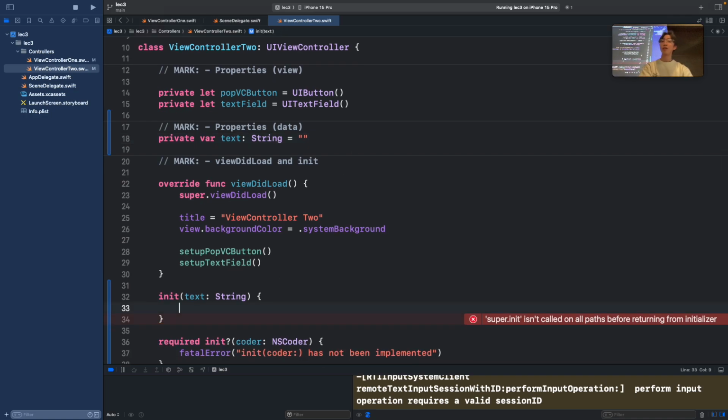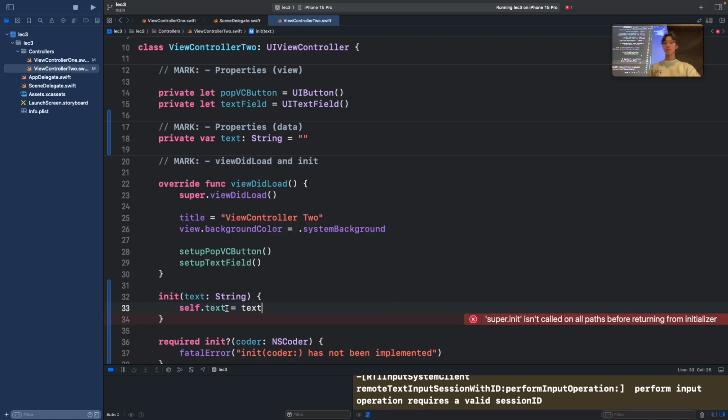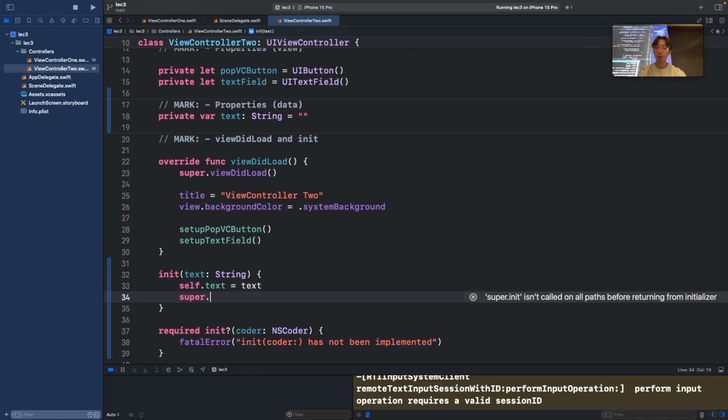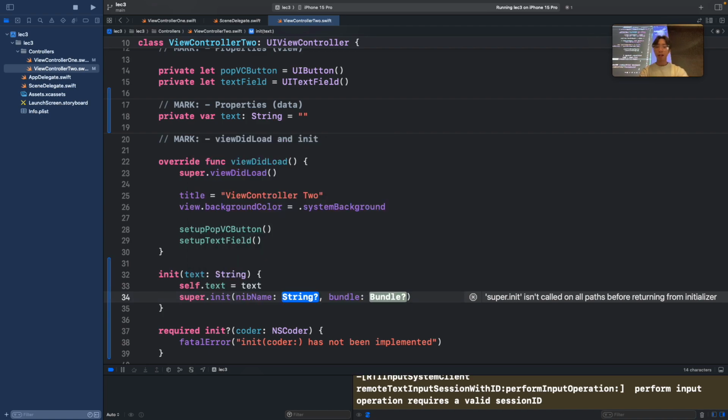So now this initializer is going to take in some argument text and then assign it to this variable text. Can anyone tell me how I assign this property text equal to this value? Exactly. You want to do self, because it represents this object. So self.text equals text. And then again, because this is a subclass of UIViewController, you want to call its super initializer. So you want to do super.init, and the one that you want to use is nibName and bundle. These are optional, so you want to set them equal to nil.